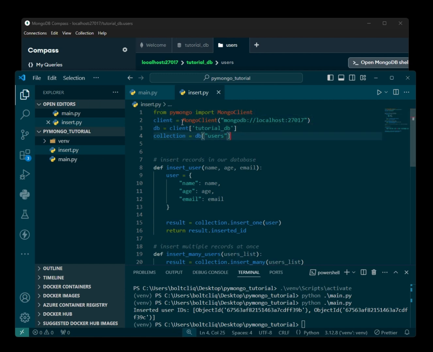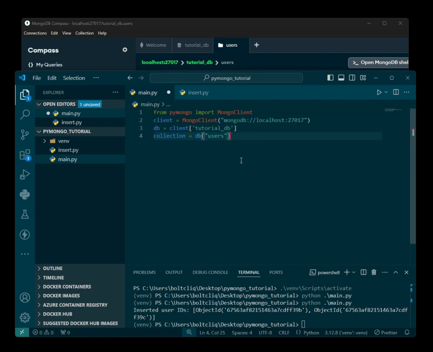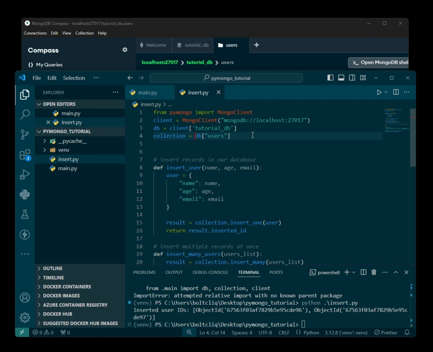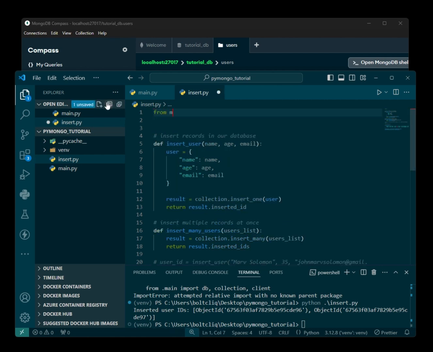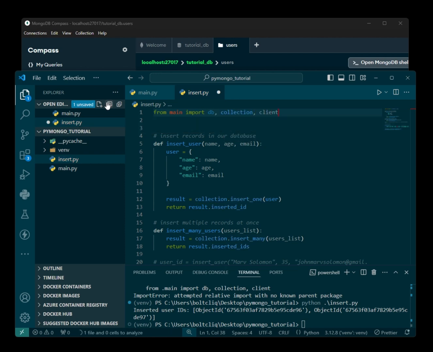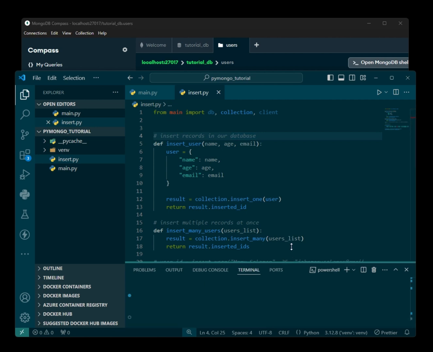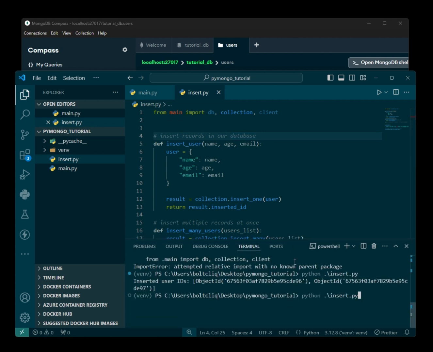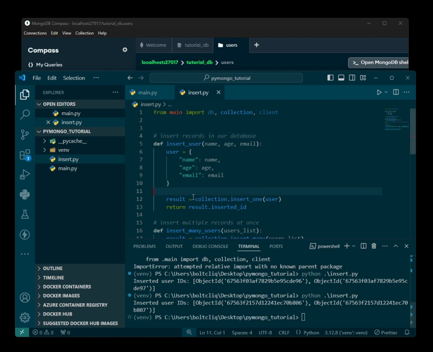We can decide to import the collections, the DB, the client. We can literally just do that. So I can drop this right here. Inside the insert file here, I can simply say from main import DB, collection and clients. So I can go ahead and run this again just to ensure that this works. Let's run that file.